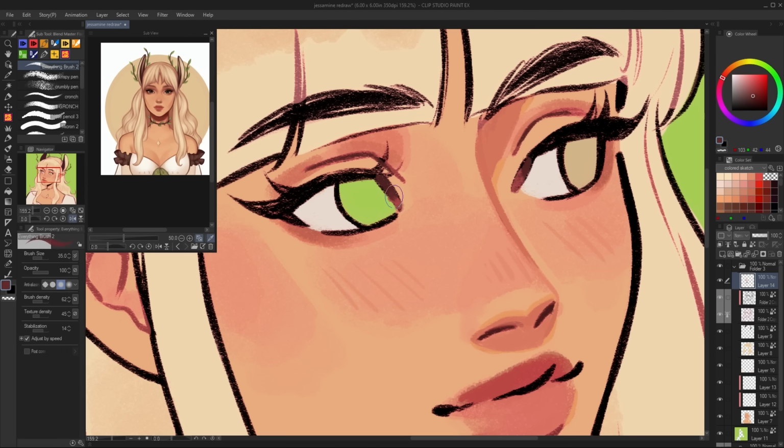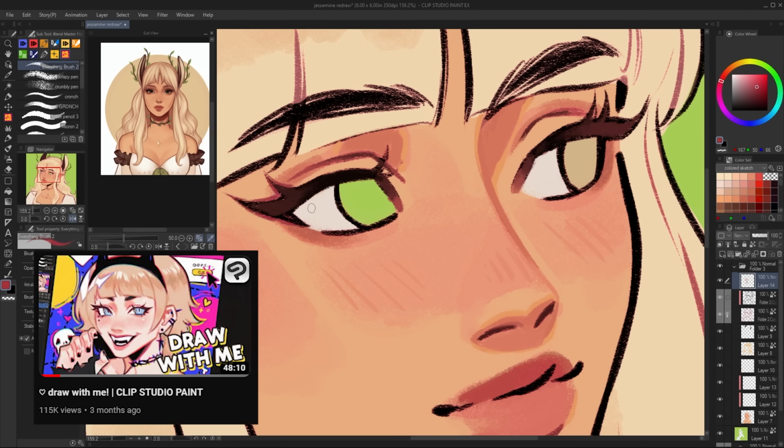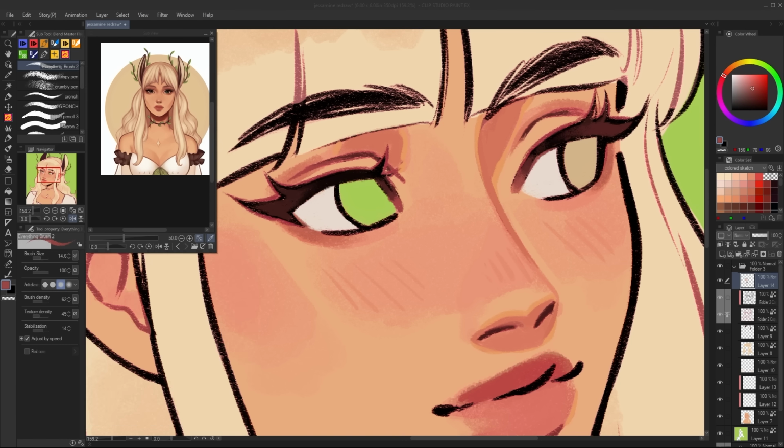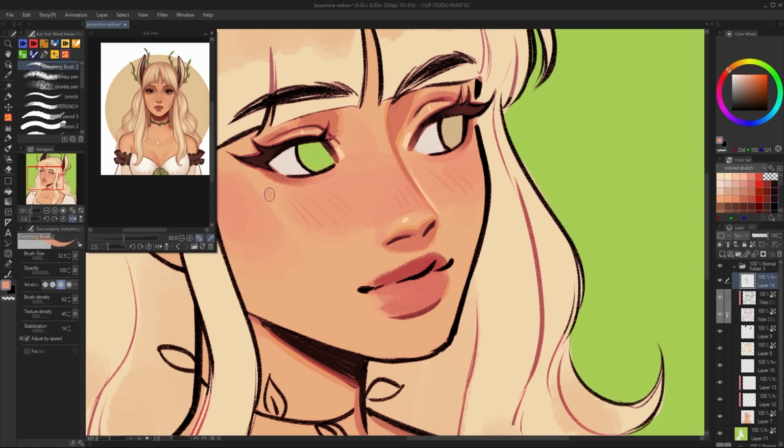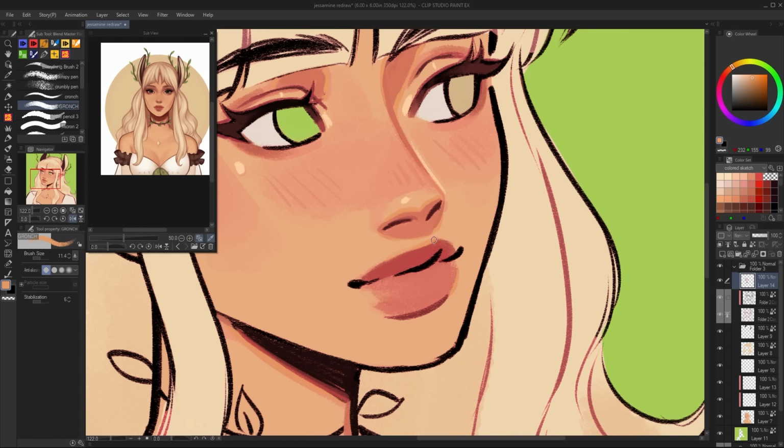I add some shading here and there, and it's just something that I can't really go into too much detail about. Otherwise, this video would be an hour long, but I do have a video where I explain it a little bit more during a draw with me. But one thing I will talk about is how much I actually color pick during this step, and how that pinlight technique from before with the line art really comes in handy.